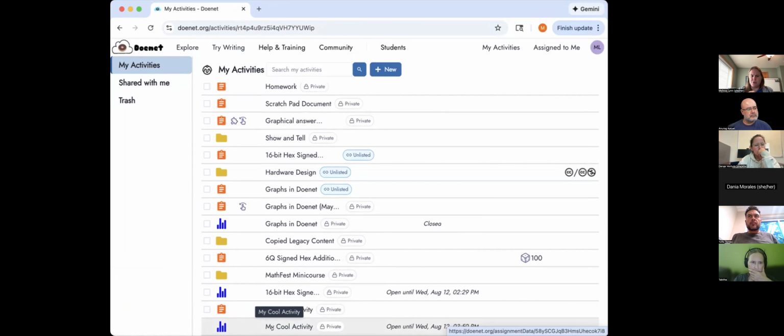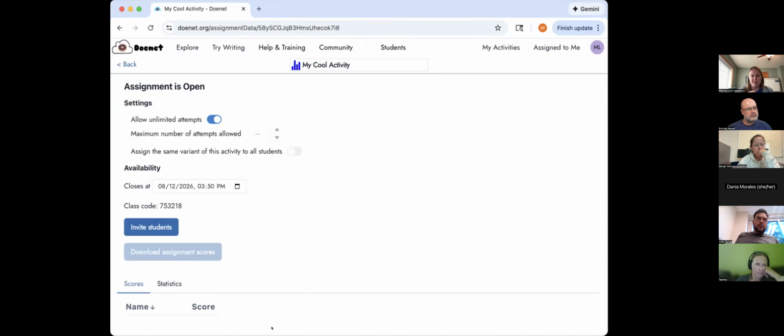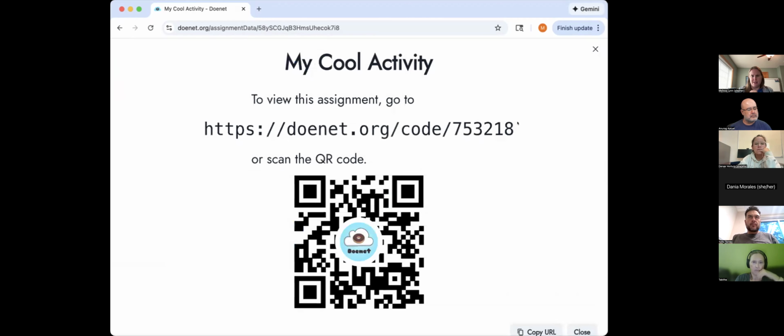So I can go to my cool activity and see the settings that I set it up with here. I can also change those and then invite students here. When I click Invite Students, I'll get a link, and I can share that link with students or use the QR code so they can go to the activity and complete it there. I put the link in the chat, so if you want to try it out, you can do that.